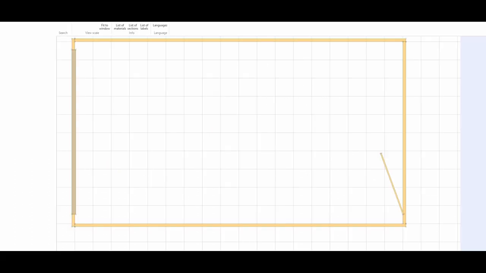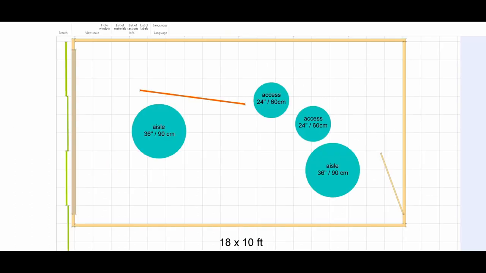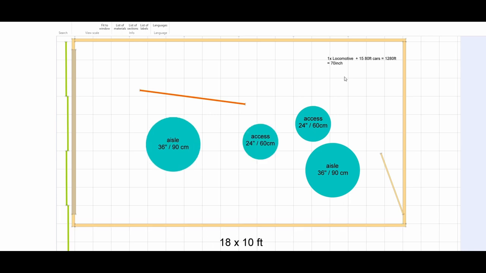This is a one bay garage. I turn on some rulers, it's 18 by 10 feet. And I've also thought about the maximum train length, which is gonna be one locomotive plus 15 80 foot cars. So here it is, this is 7 inches, one locomotive plus 15 80 foot cars.